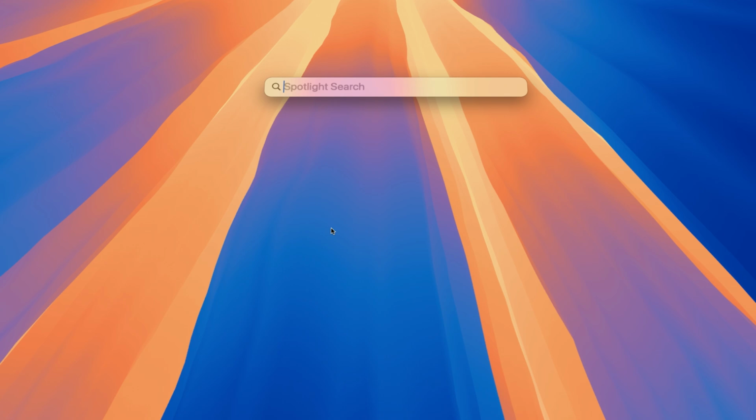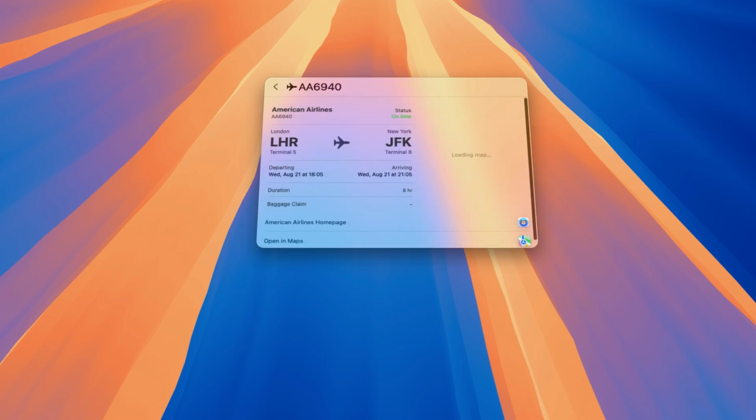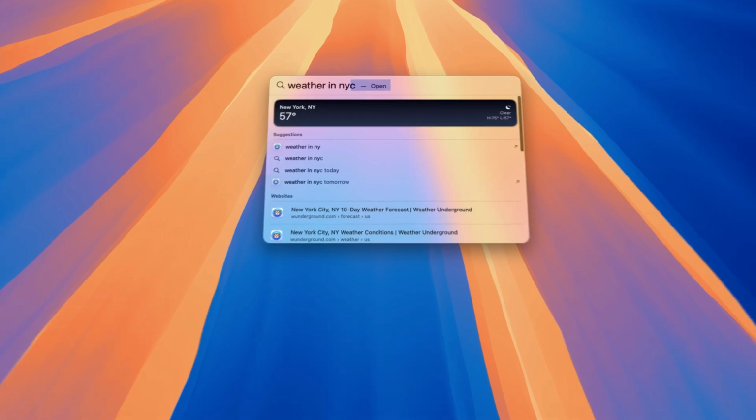The Mac Spotlight is not just for searching files and launching apps. You can use it to convert currencies and other units of measurements, track live flight data, find weather forecasts, and so much more. If you want to learn more about Spotlight features, you should watch this video next.